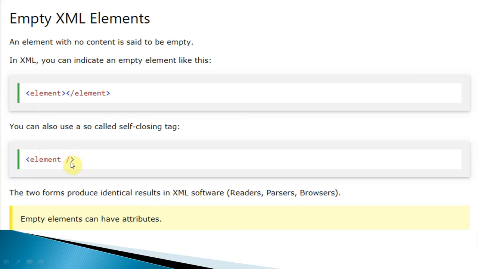But sometimes we can use this one. So this is a self closing tag, meaning both the starting and ending tags are in this one tag. So rather than writing these two, we can write this one also. So sometimes in any program, if an element and then slash is given, then it means it is a self closing tag. So it's not wrong, it's right.